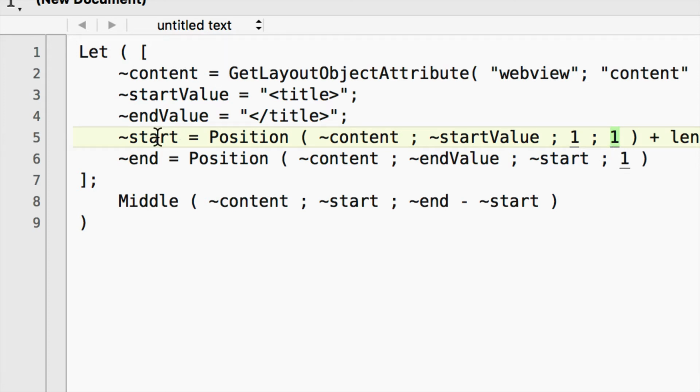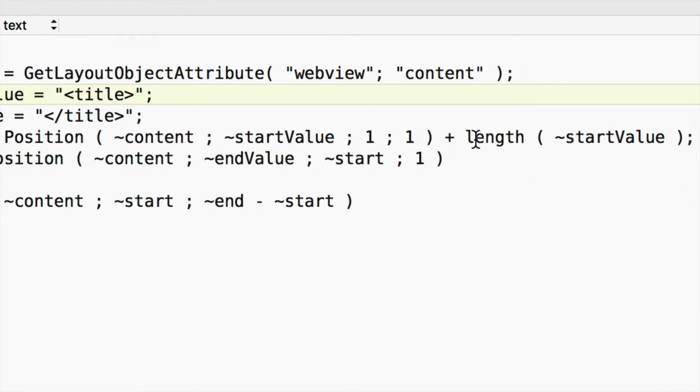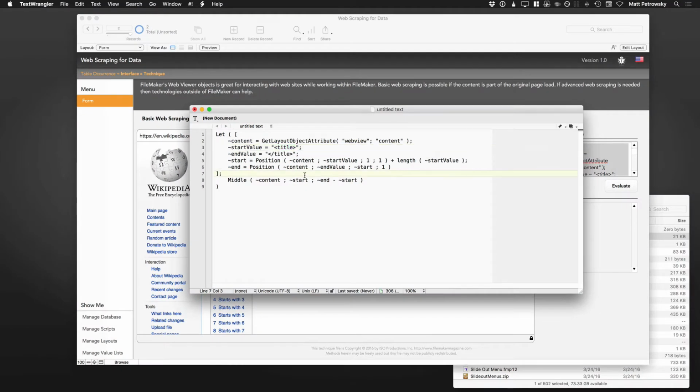Now in this case, when I start across all of the HTML content, it's going to start right here at the beginning of the title. So what I need to do is add the length of that title and make sure that I start at the end and start to grab from that point forward. So you can see over here as I scroll over, we've got this Length of start value. So I need to add however long this is to wherever it starts so that I start right here. Once I've done that, I can then use the Middle function.